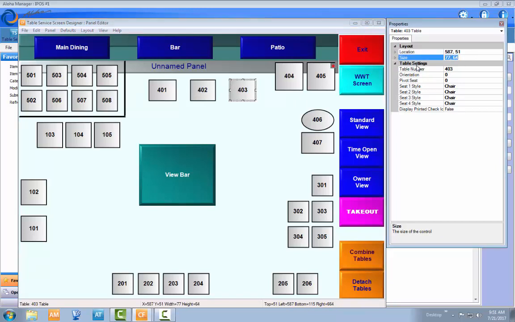There is a minimum size, and that's because Aloha doesn't want you to make a table so small that you actually can't push it up front. So I think it stops us in the high 40s here. So let's try to change a size and see what we get. 48 is our minimum size, and those are pretty small.